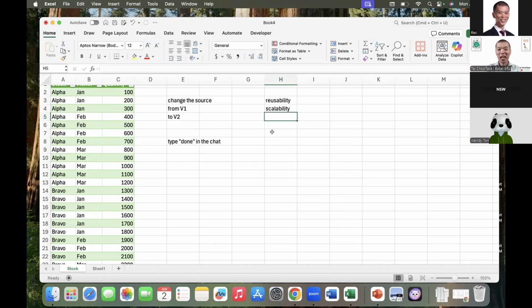Good. And the next one is maintainability. Do we need to make a lot of changes to make it accommodate the version 2 data? Just change the source, right? Very minimal, right? So that is maintainability. Good. And you could see just by using Power Query alone, our job is so much easier, right?